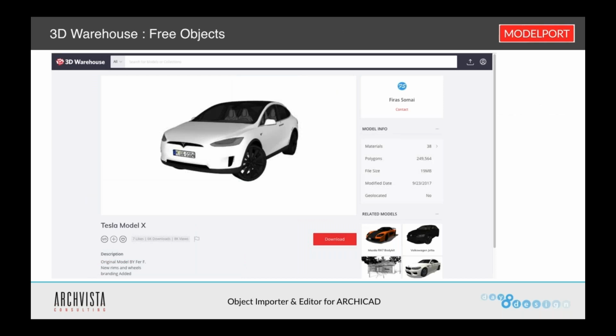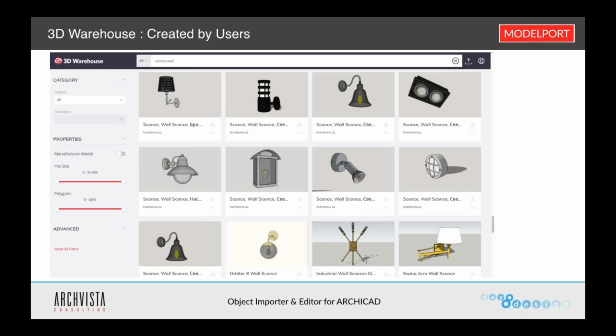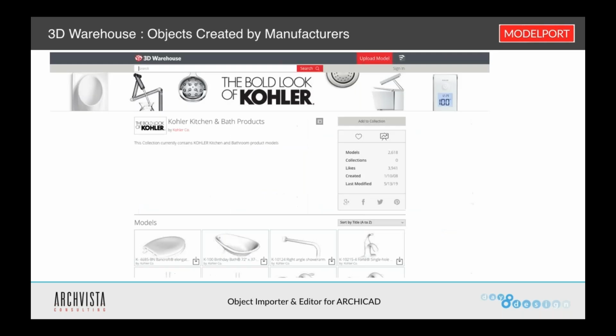The other thing that's nice about this is, of course, it has a wide range of objects, from lots of different cars, Tesla is a good example here, to many types of different objects, many of which have been created by users. So some of which are very detailed and have great amounts of usefulness for us, and others maybe not so much. And they also have expanded into different manufacturers, so that's also available within this website as well. Kohler and a bunch of others, you can access objects specifically developed by the companies.